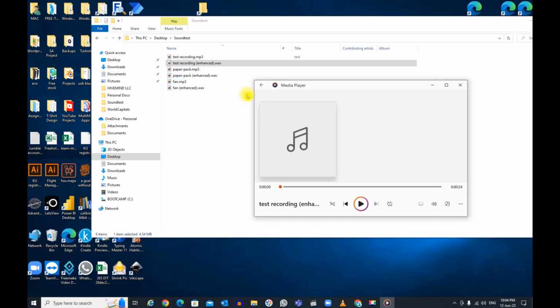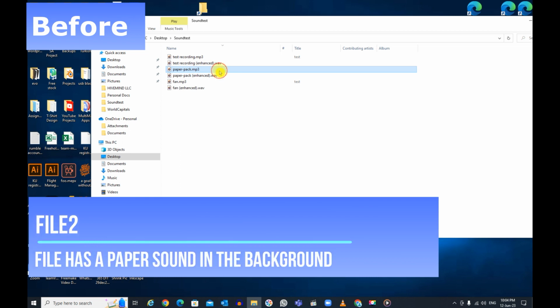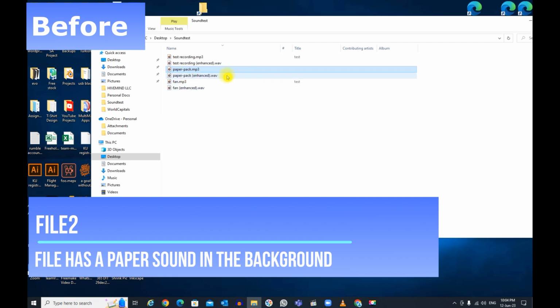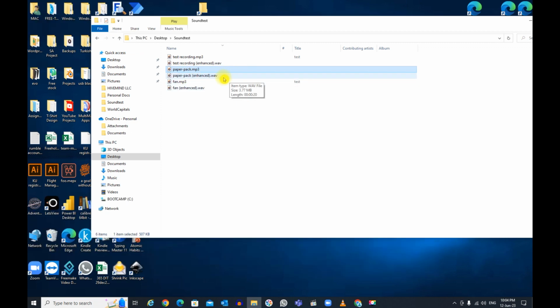Okay, now the second one, I have a paper in my hand. I just play around with it. And if you want to hear it, this is what it sounded like. Okay, so this is my second one. I have a piece of paper, which I'm playing around with just to make it sound. Let's see if it tries to remove this from the background. And here's my voice. So let's see what it has done with the file. I hope it's just as impressive as the first one.